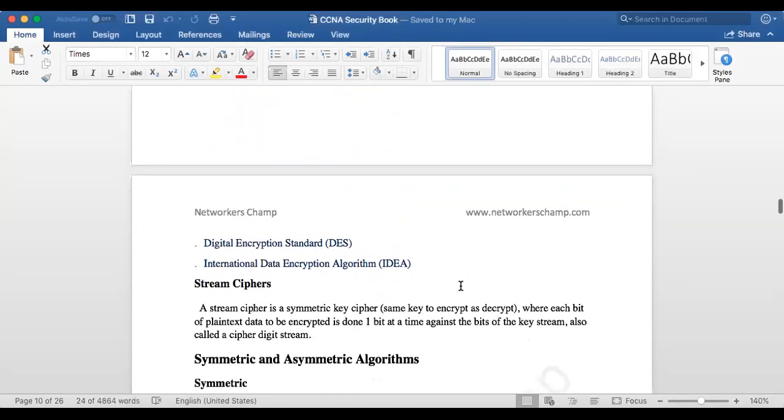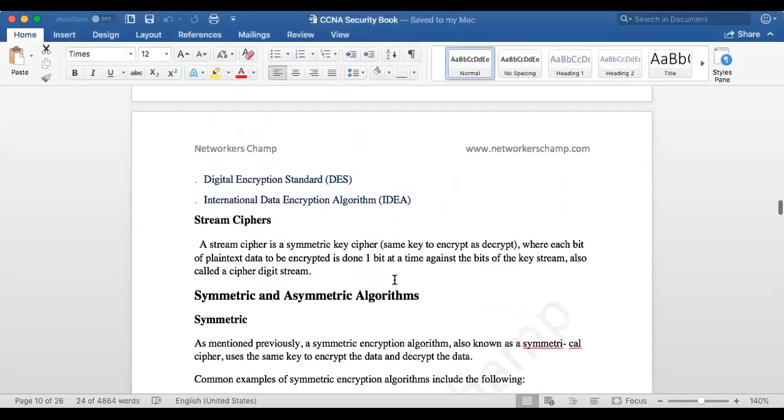Let's discuss stream ciphers. We discussed block ciphers just now, where a group of bits is used for encryption, and the same group of bits that was used to encrypt will be used for the decryption also.